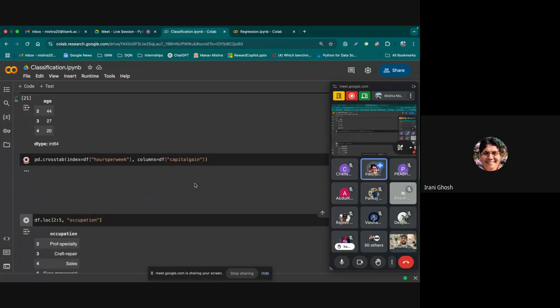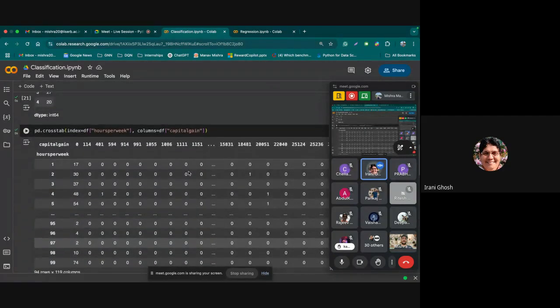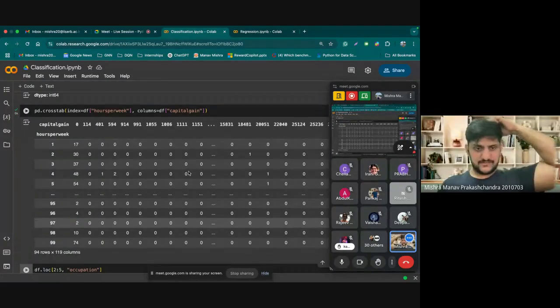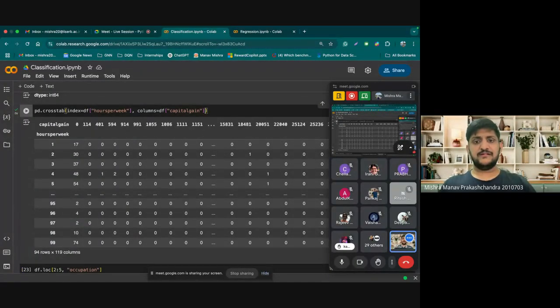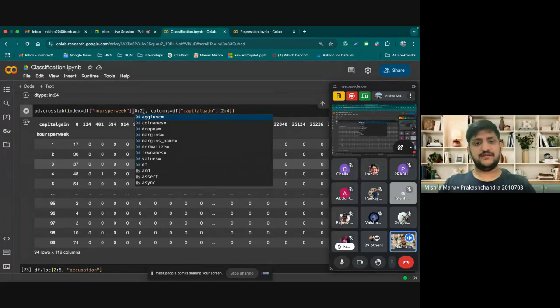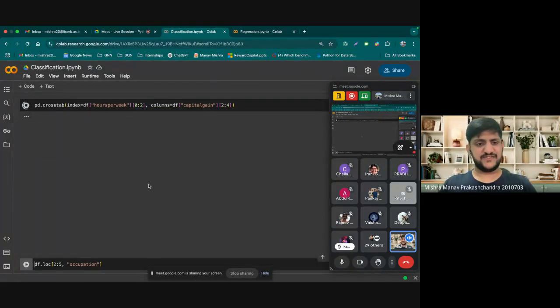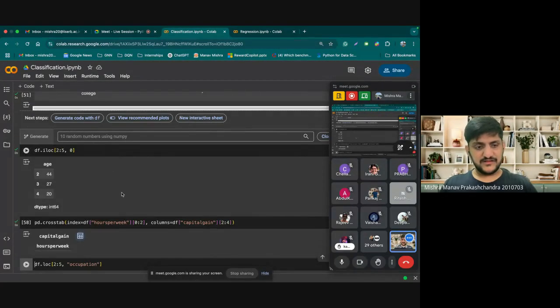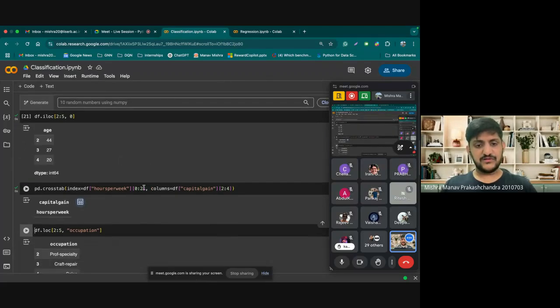Before that, the data frame name has to be given, DF or whatever. Yes. Okay, let's say capital gains. I just want the first, let's say, 2 to 4 for this, and for this I want 0 to 2. I hope this works. No.